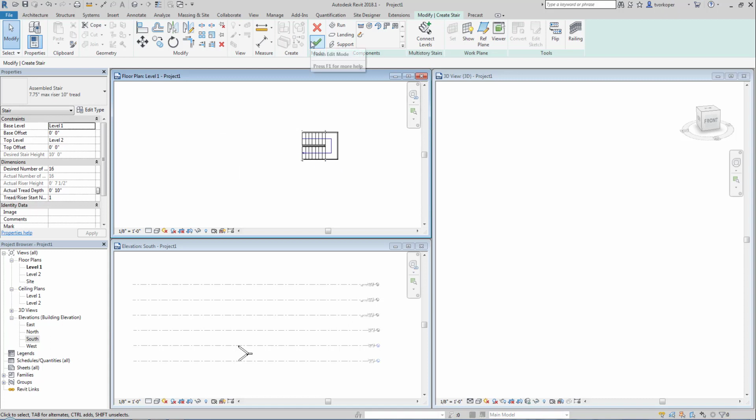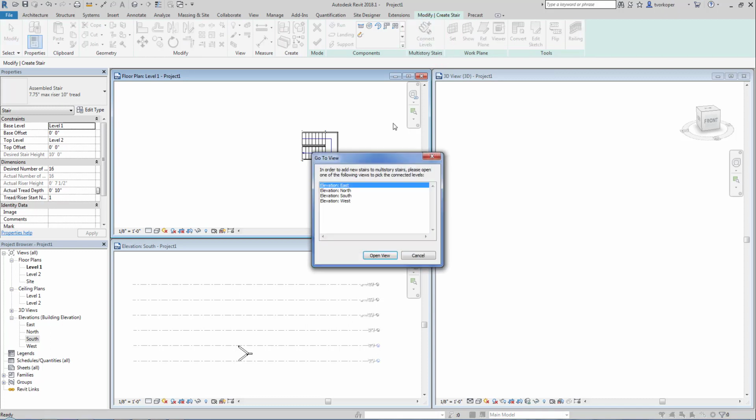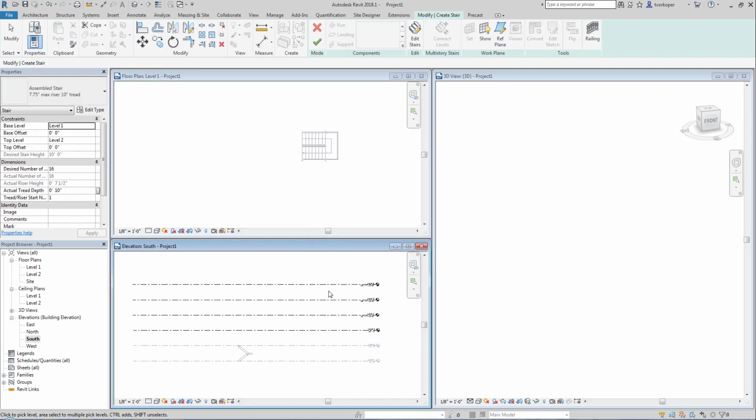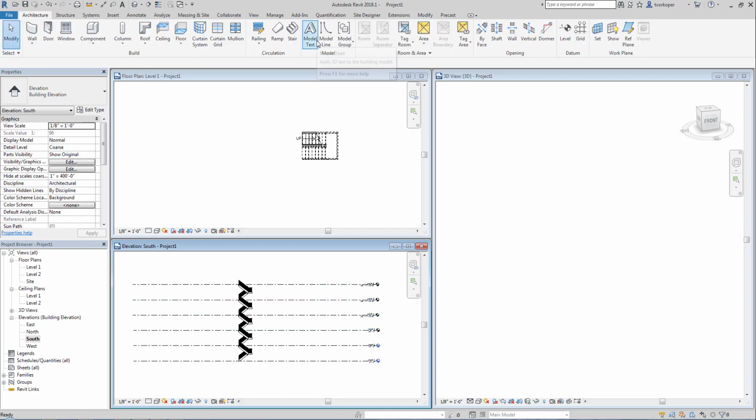We can finish it, or before we finish it, we can go to this tool here. We could do this after we finish it and go back to edit it, or we can do it right now. You can see that it's a multi-story panel, and this is connecting levels. So when we click on this, Revit will want us to go to an elevation to select the levels that we're going to use. The south elevation is open, so I'm going to pick that one. And all I have to do is select all the levels. Finish sketch mode, and you can see that it has created a multi-story stair.